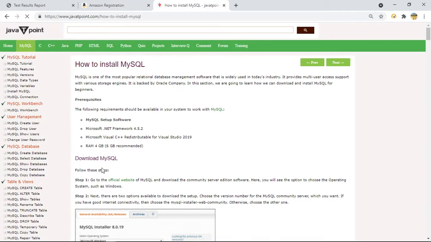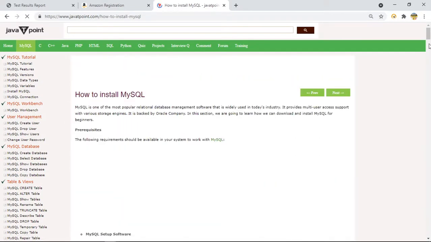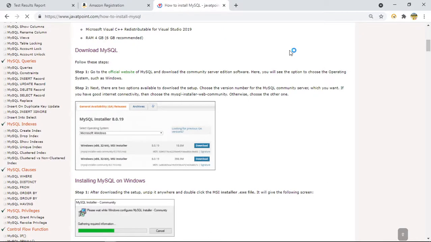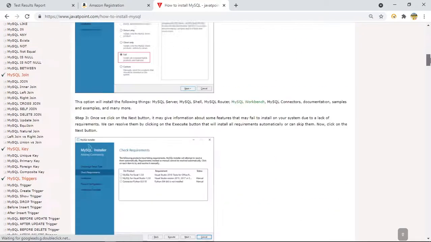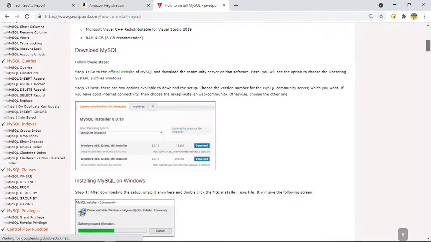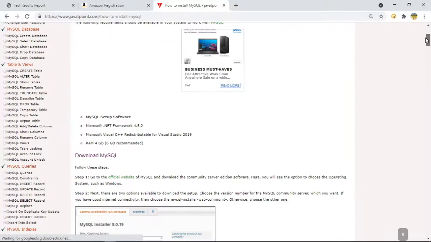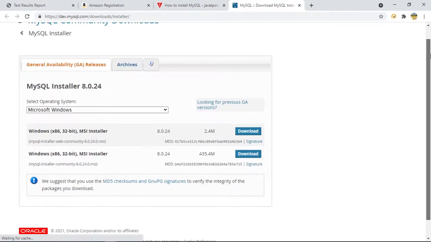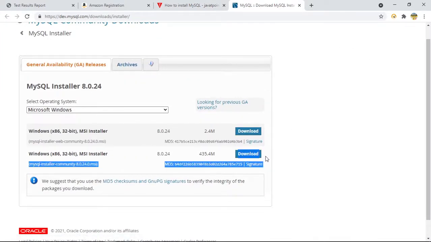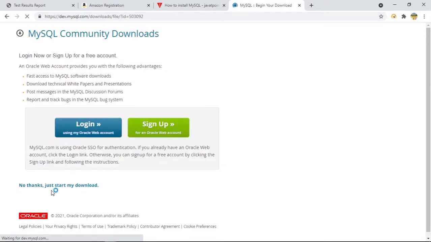First it is saying go to their official website. So come down. Go to their official website, this one. So come to Javatpoint and type how to install MySQL. When you go to their official website, you have to download the second one. This will have all the data which we require for now. After that, you can click no thanks, just start my download.